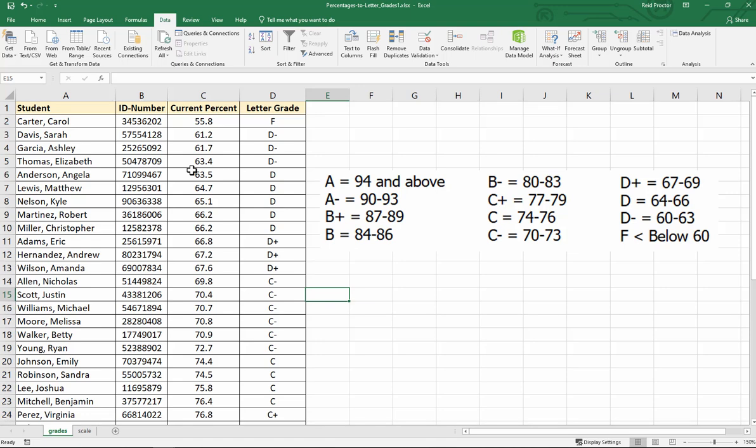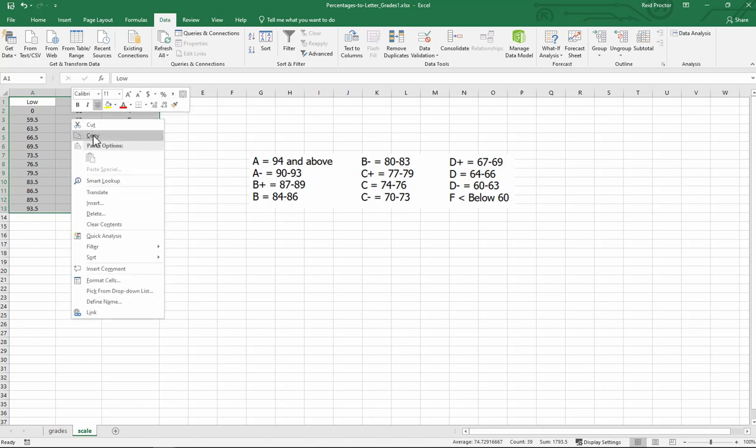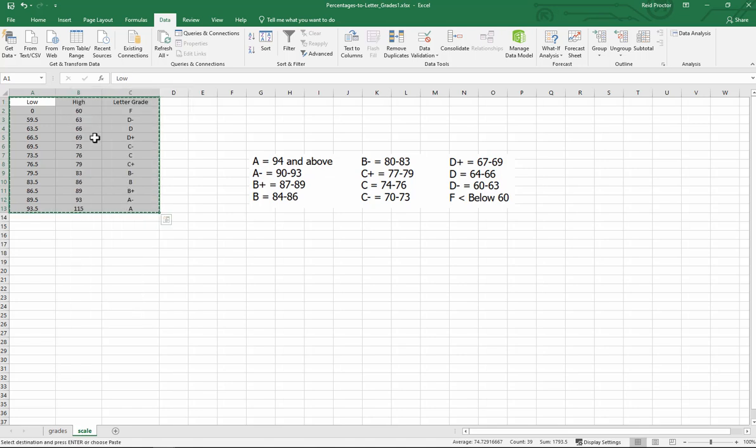Now that I've already set this up, when I download the data from the learning management system again, I could simply copy and paste this scale, assuming this is the scale I use, each time. I can copy and paste that to the next spreadsheet for the next Microsoft Excel file that I need to do the conversion from a percentage score to a letter grade. So it'll be even faster next time.